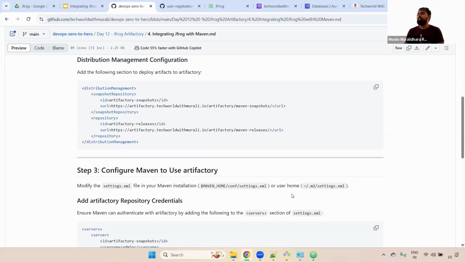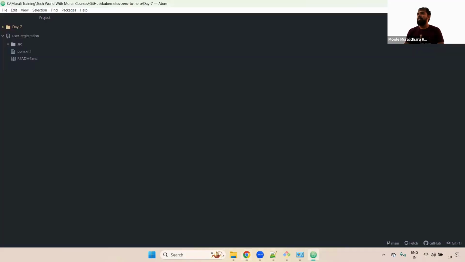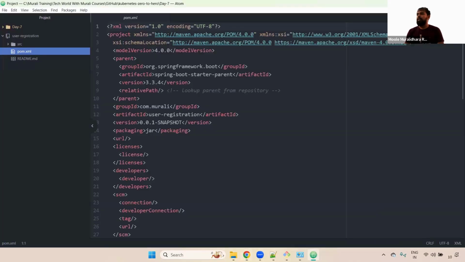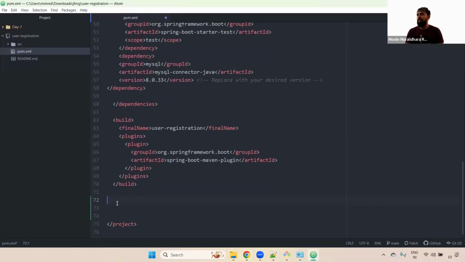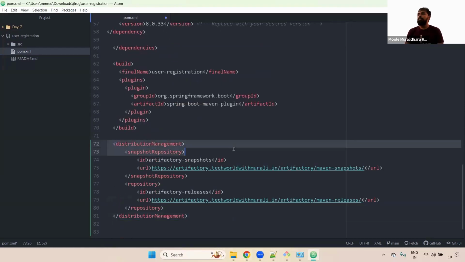Now what you can do, just copy this one. Now we need to update it in the pom.xml. Go here. We already opened it here, go to the pom.xml. Come down. Here I'm declaring distribution management, snapshot, ID, URL. You may ask the question, Murali, why do we require this ID? Sometime later I will tell you where exactly it will be useful. Okay, now you can save this one.